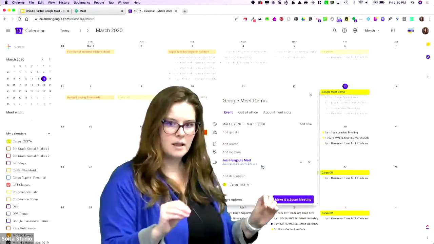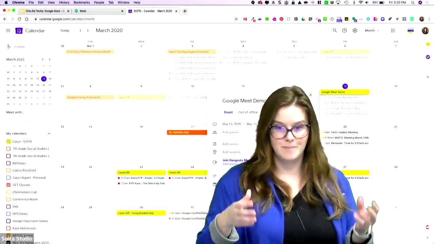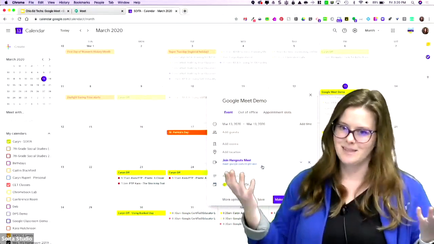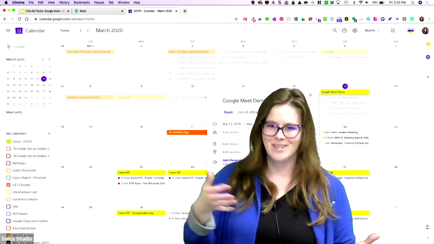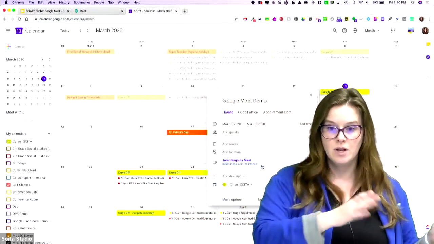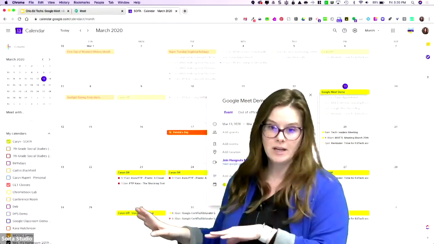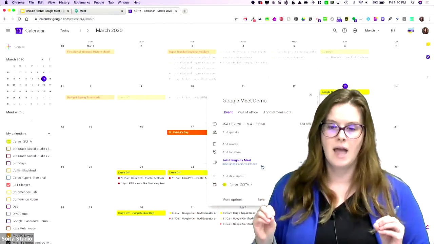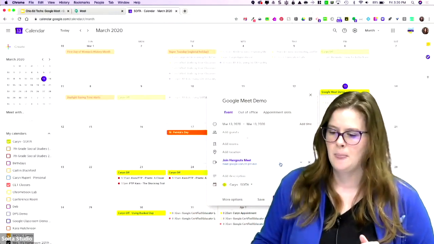And it automatically generates a Hangout Meet. Hangouts Meet, same thing, right? We've been using Hangouts forever. Now it's called Meet, and it's Hangouts Meet. You're going to see it called all different things depending on if you're reading an older article or getting a new email about it. Hangouts and Meet, essentially the same thing, okay?